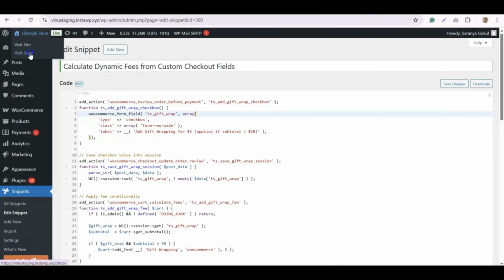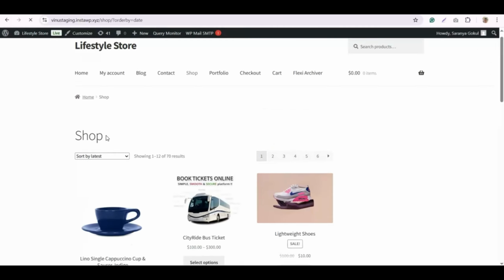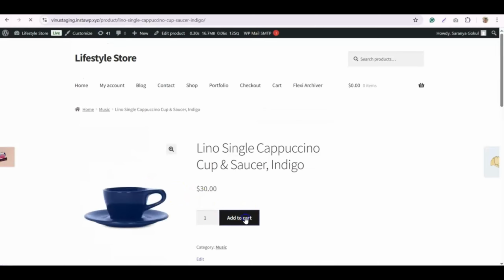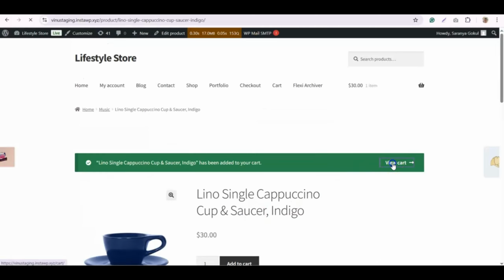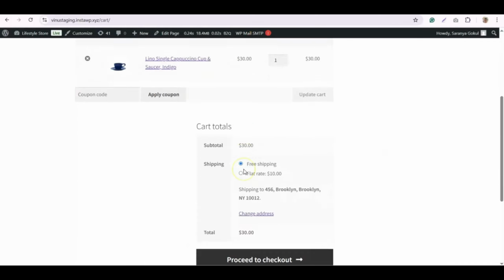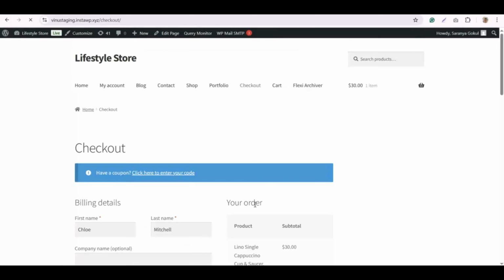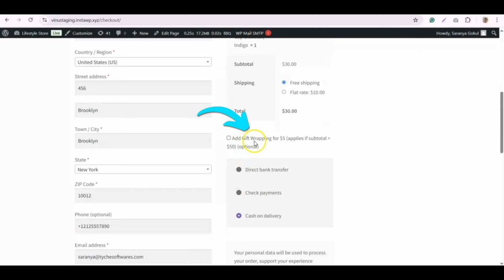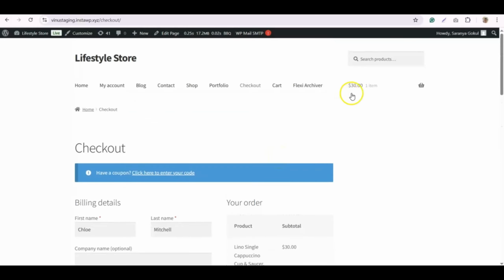I'll visit the store and select a product. After adding it to the cart, we head over to the checkout page. Here, you'll see our new gift wrapping checkbox. Notice how if I check it, the fee isn't applied just yet. That's because our fee only applies when the cart subtotal exceeds $50.